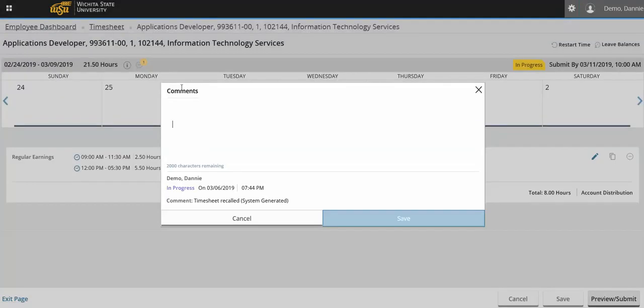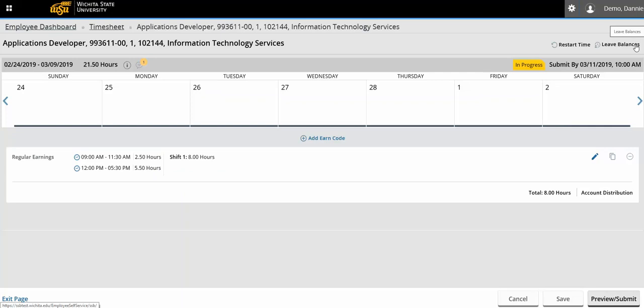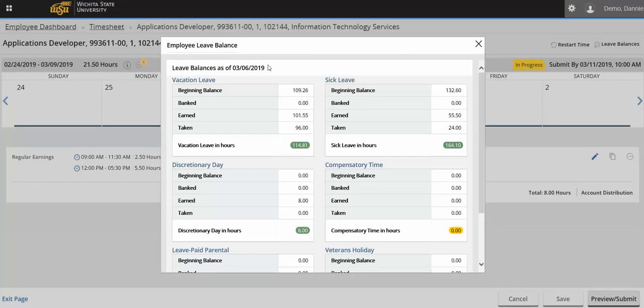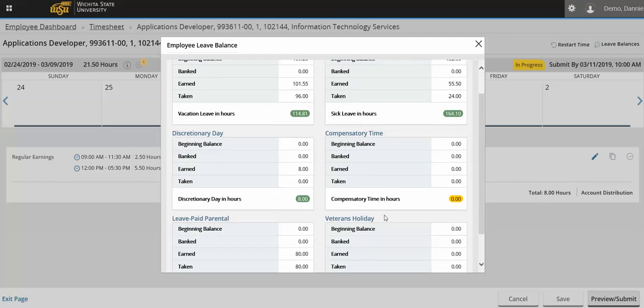This is where you can see messages. I have a message here that was automatically generated when I recalled my timesheet. If I wanted to enter comments, I could enter a comment here telling my supervisor or my timekeeper that I had a break in my day because I had a doctor's appointment. If you're curious what your leave balances are, you can see them here. It's a quick and easy way for you to see, do I have enough time to take vacation?